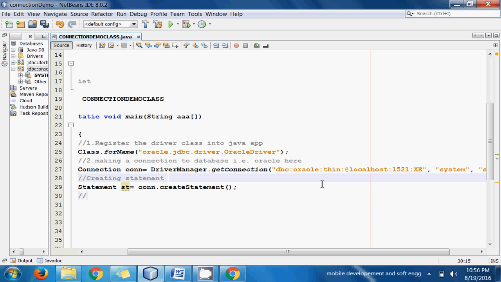And here the last step: executing the query and getting the result set. Here is a type again, ResultSet, which is given in java.sql.